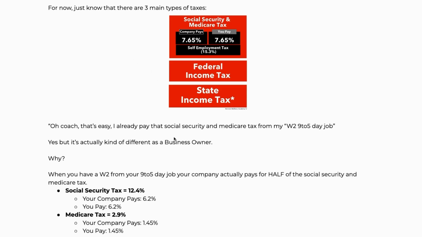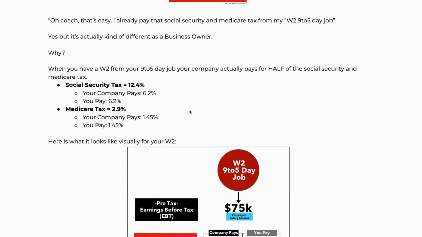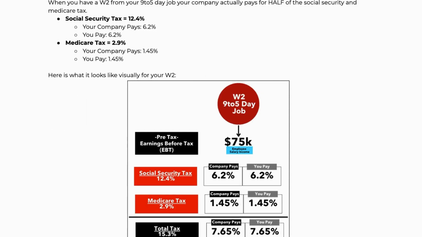So for a business owner, it's actually quite different, because when you have a W-2 from your 9 to 5 day job, what happens is that the company that is your employer actually pays for half of the Social Security and Medicare tax. Okay, so let's break down these percentages so you can understand what all this looks like. Again, don't get overwhelmed. Trust me, we're just marinating this. This might go over your head a little bit, but you'll be able to come back and refer to this over and over again. And I promise you, eventually, as you become more and more of a professional business owner, you're going to start to get this more and more, okay?